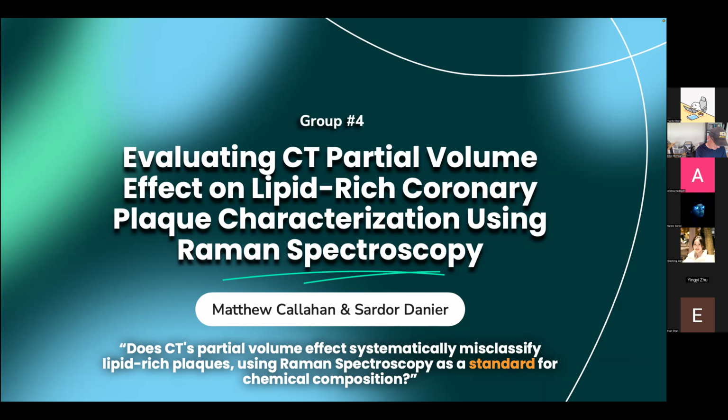My name is Sardor Danier, and this is my partner, Matthew Callahan. Our project is titled Evaluating CT Partial Volume Effect on Lipid-Rich Coronary Plaque Characterization using Raman Spectroscopy. So the question we wanted to investigate was whether CT's partial volume effect can systematically misclassify lipid-rich coronary plaque, and whether Raman spectroscopy could provide useful molecular information for understanding those classification errors.